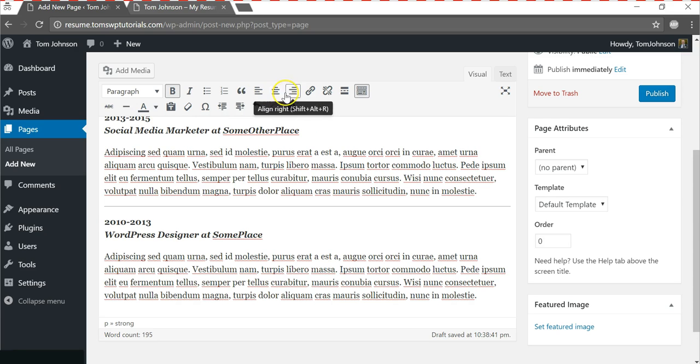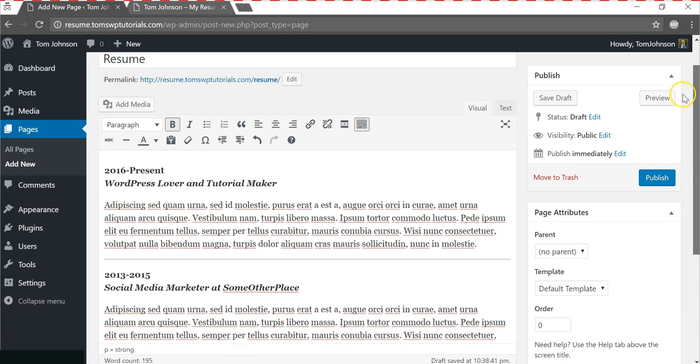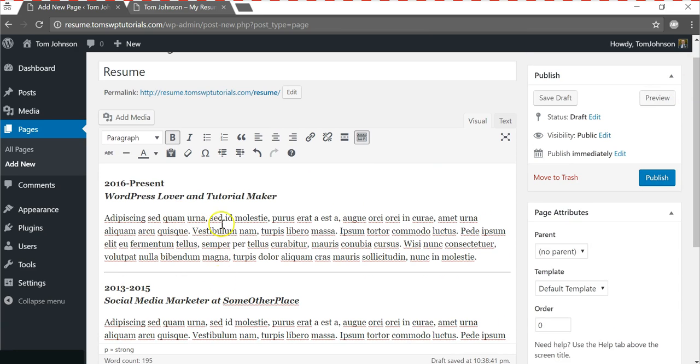You can align it, center, right, whatever you want. You can add links here. There's a lot of different little things you can do within here, and I'm going to get into that going forward, but for now I want to at least have a resume page up since this is a resume site.